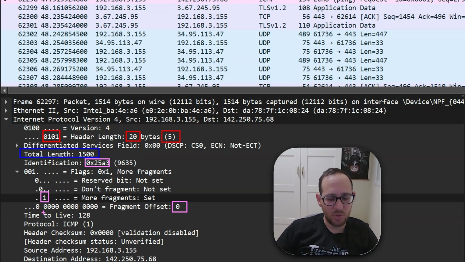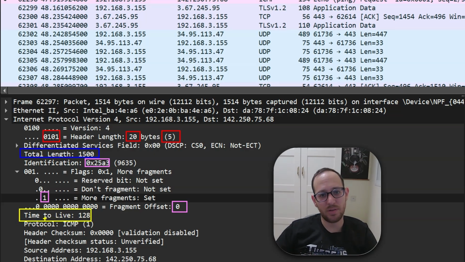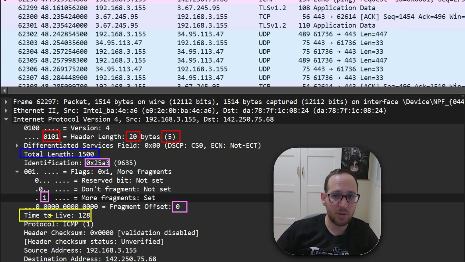We have a time to live of 128. That's actually the hop count. As I'm running this from a Windows machine, the default value is 128. Protocol ICMP, that's the payload, the ping echo request in this case. The value is 1 for ICMP.